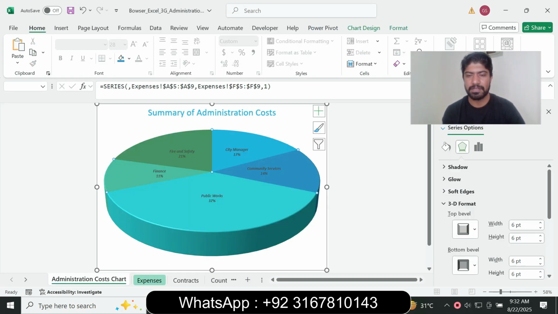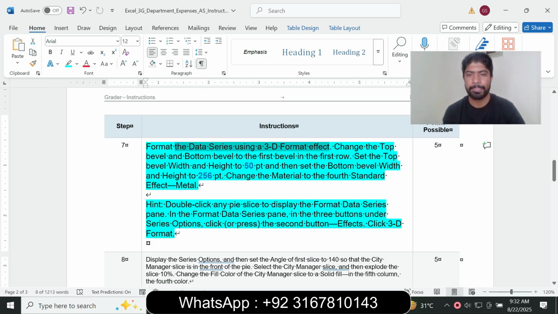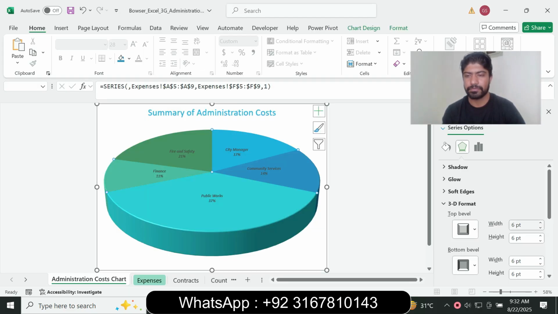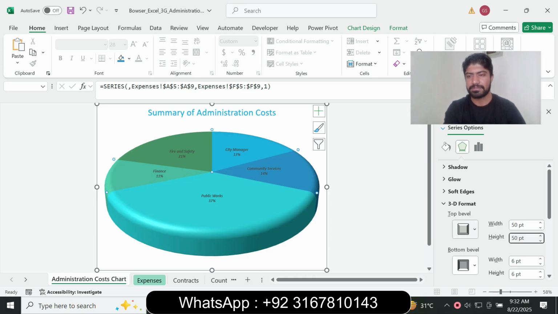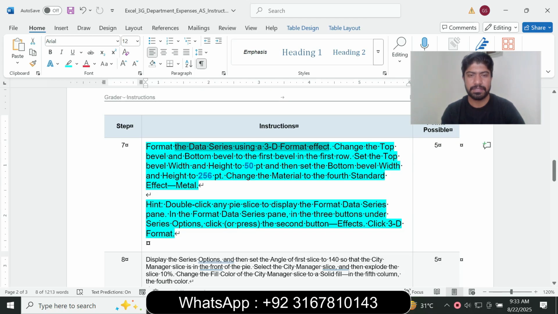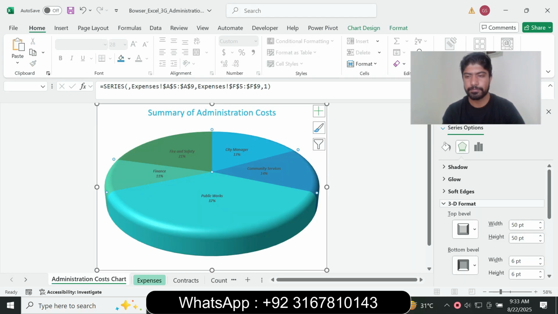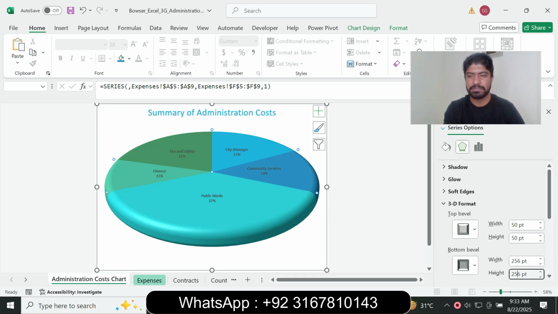Bottom bevel is the first bevel and top bevel is the first bevel. And next is set the top bevel width and height is 15 and bottom bevel width and height is 256. So top bevel is 15, type 15, press enter, and width and height is 15, press enter. Bottom bevel is the first bevel and width and height is 256. So width is 256, press enter, and height is 256, press enter.